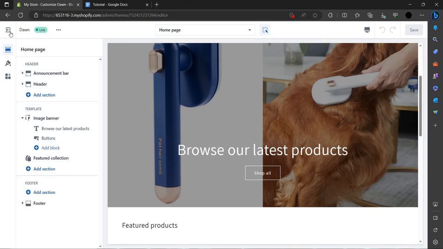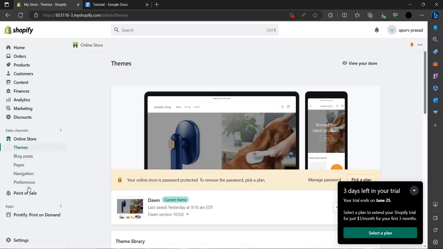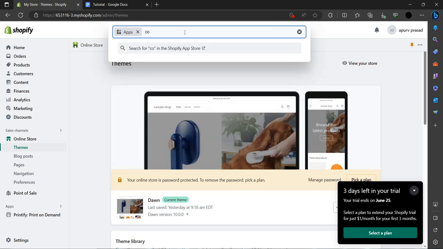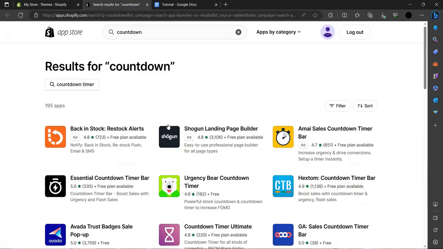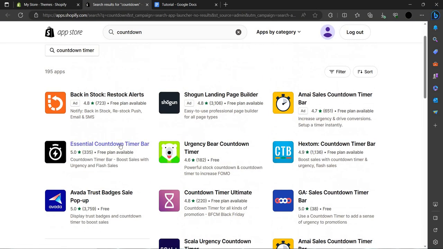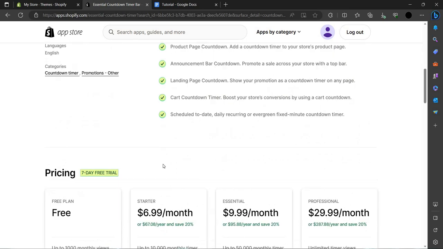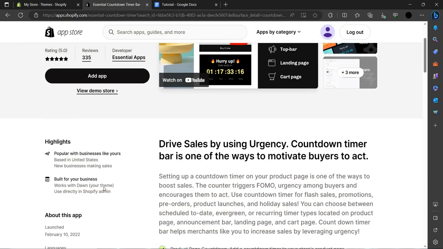The third method is to install an app. To install the app, click here in the app section. Here we search for countdown and press enter. In the results, as you can see, we have countdown timer. We can use this Essential Countdown Bar, time bar. It has a 7 days free trial, and then you have to pay $7 a month. So you can use this.